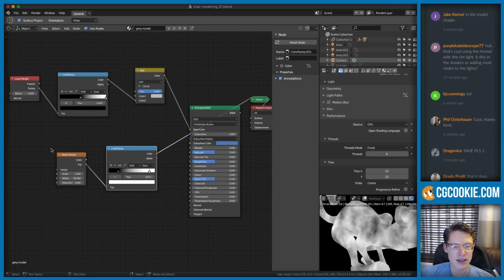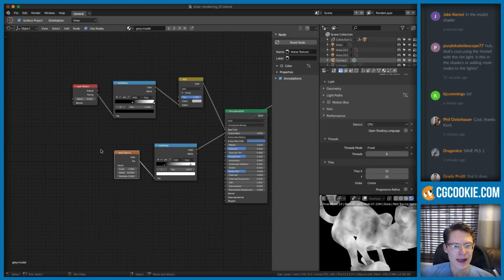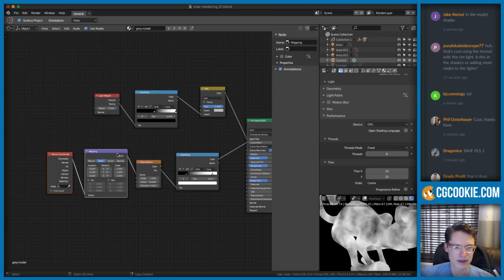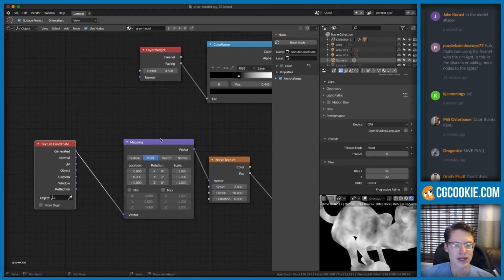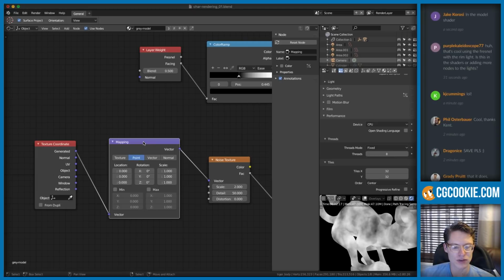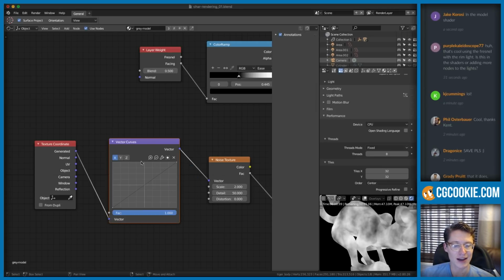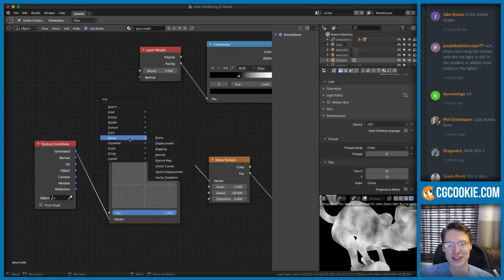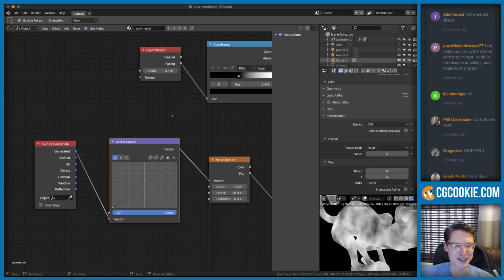Something like this. And now I'm going to hit Control T. That will create texture coordinates and a mapping node. And I'm also going to change this mapping node with a Shift S, switch the type to input, no, I'm sorry, vector curves. When I talk about shaders, I almost never get the right menu on the first mention of the nodes I'm going to add.